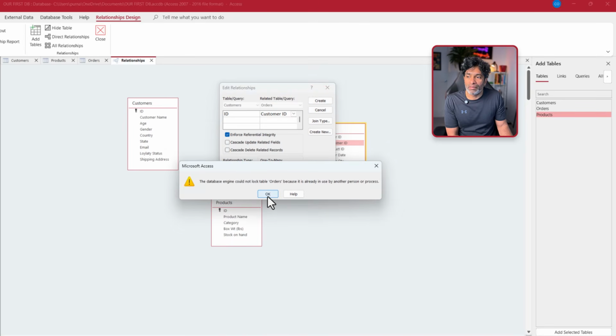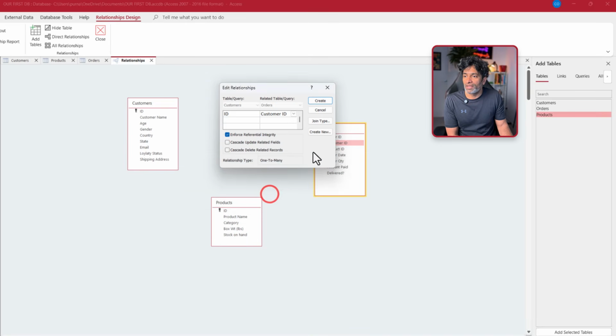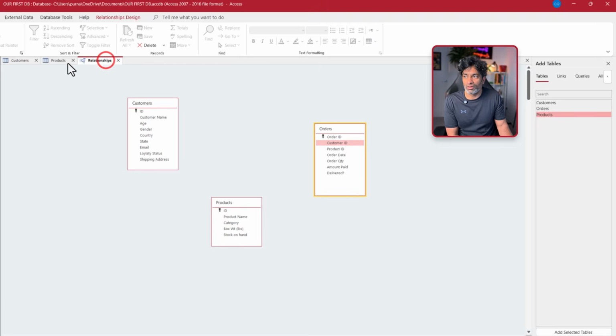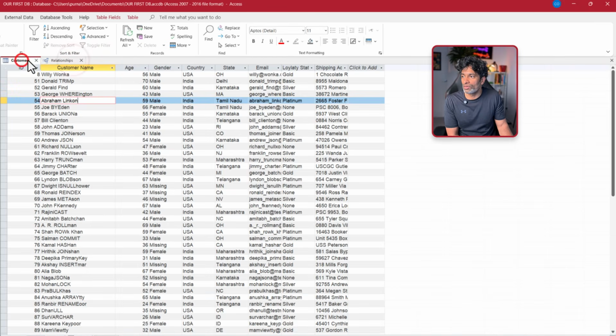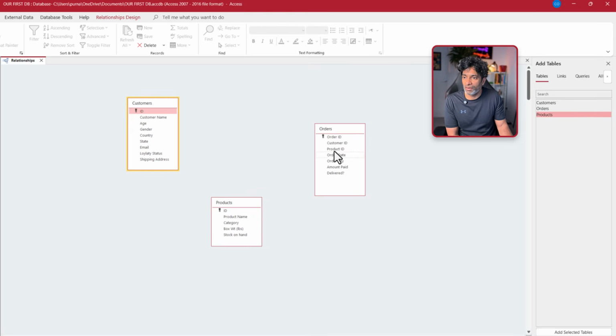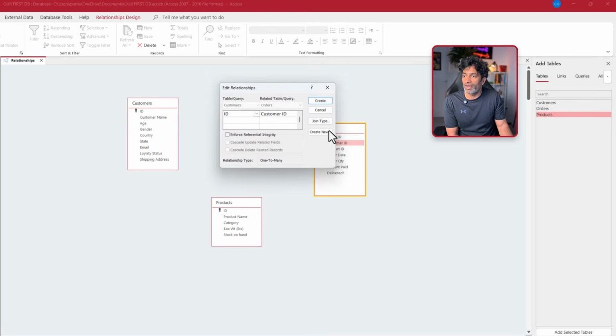Now I'm going to get an error message saying the database engine could not lock the orders table because it is already used by another program or person. So we'll cancel that out. This is happening because this screen is open. So I'm going to close this and close all of these other things so we can just focus on the relationship. And let's try again. Once again, click on customer ID and drop it on the ID here, enforce this and create.